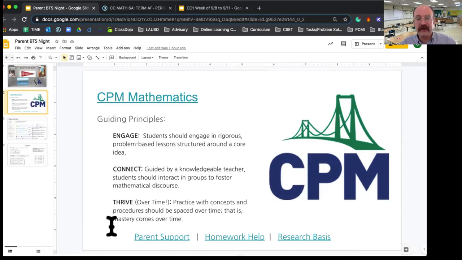Also, it's a little bit different because the expectation is that kids thrive over time. Instead of doing one concept and then moving on to the next one and never going back to that concept, we're continuously going through concepts and returning to them. So if your child doesn't get it the first time, they'll get the practice over time to get them there.